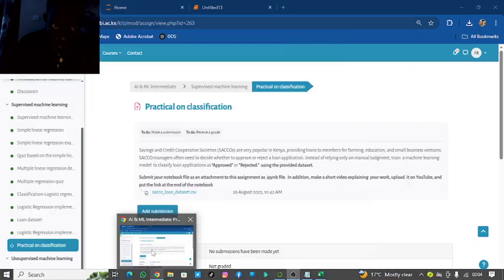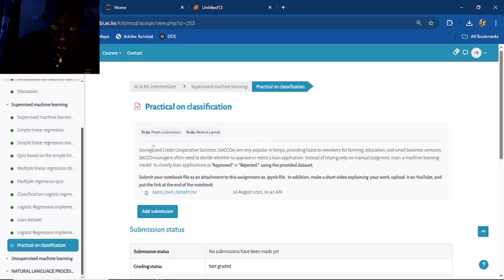So we are going to tackle this question. Savings and Credit Cooperative Societies (SACCOs) are very popular in Kenya, providing loans to members for family, educational, and business ventures. SACCO managers often decide whether to approve or reject an application, instead of relying on manual judgment, and train a machine learning model to classify loan applications as approved or rejected using the provided data set.